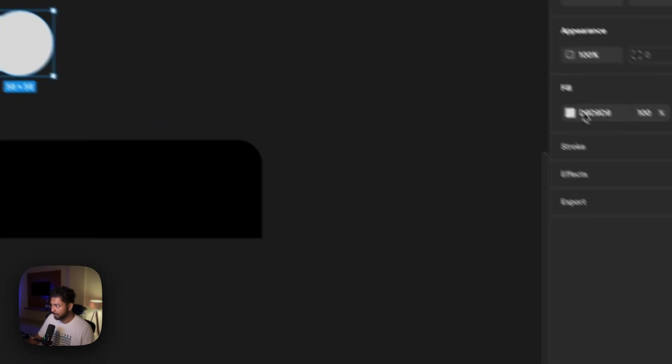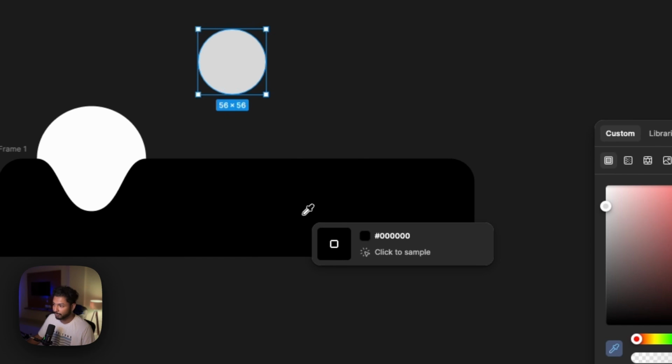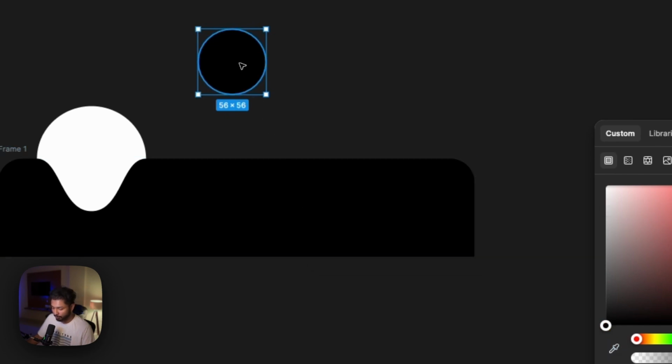Now let's press another ellipse, something like this, and now let's change this color to that of the color of the bottom navbar frame, black. Now click over it and holding space again, we will bring it over here. Now select this one again and make it a little bit perfect. You can do the way you want.